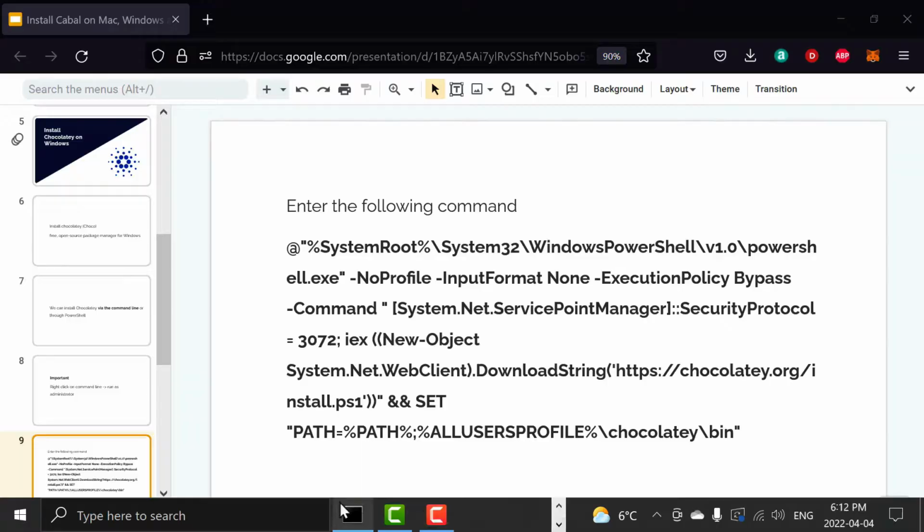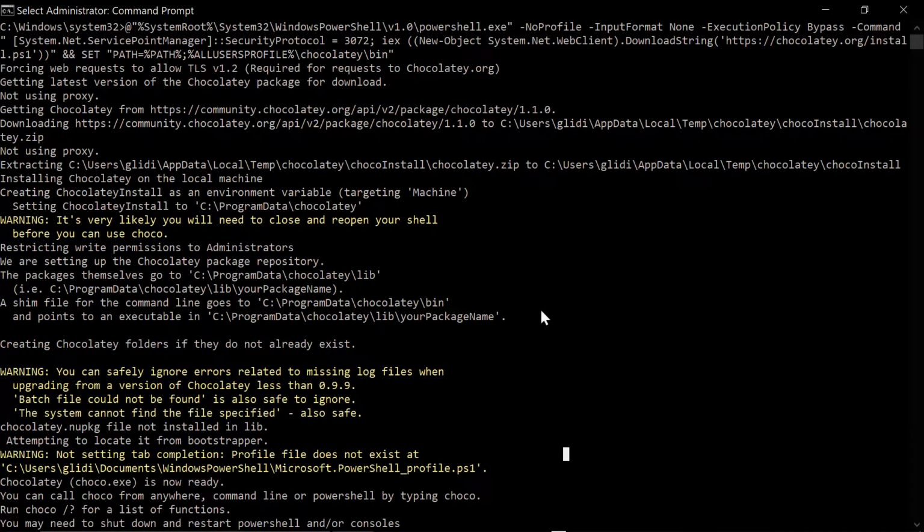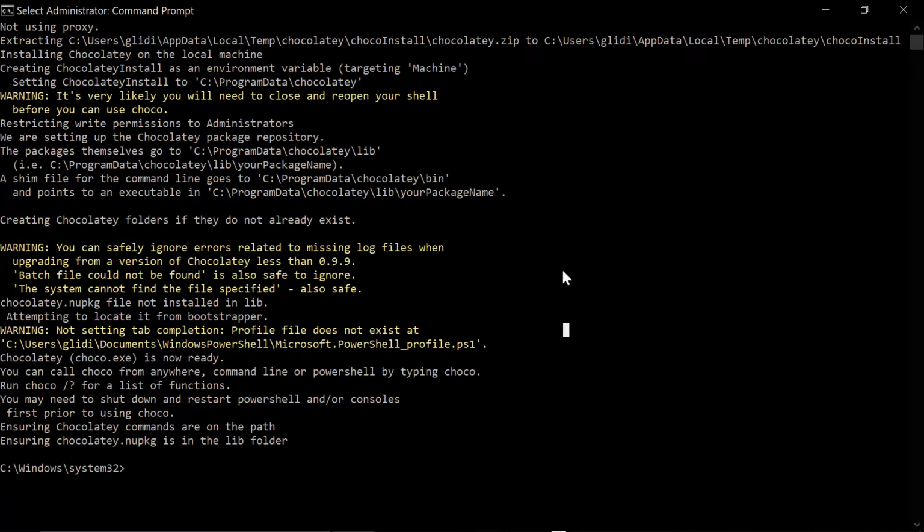So then, once you've entered that command and hit enter in your command prompt, you'll get some messages like installing Chocolatey on local machine, creating Chocolatey install as an environment variable. It's very likely you'll need to close and reopen the command prompt before you can use Choco. Restricting write permissions to administrators, setting up the Chocolatey package repository, creating Chocolatey folders, and then getting a message that Chocolatey choco.exe is now ready.